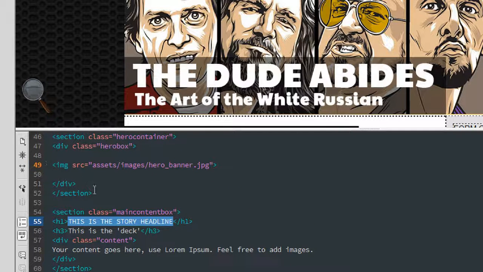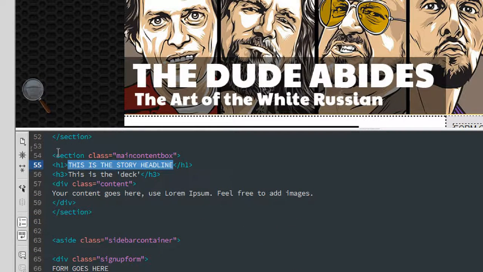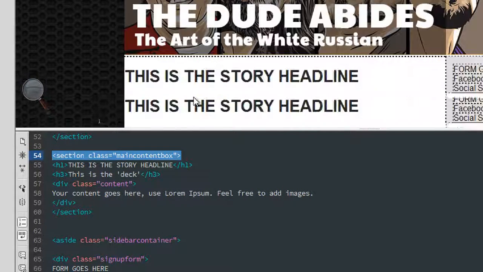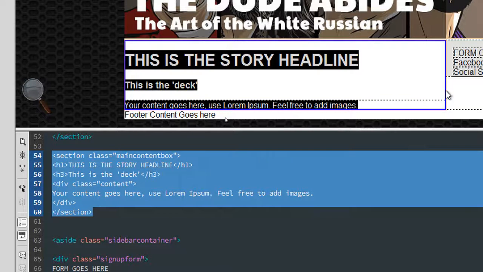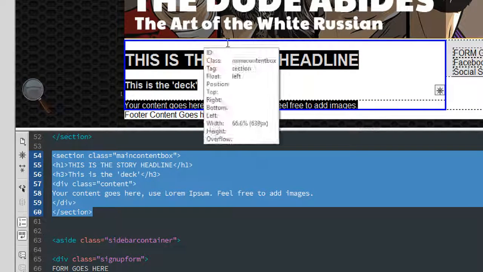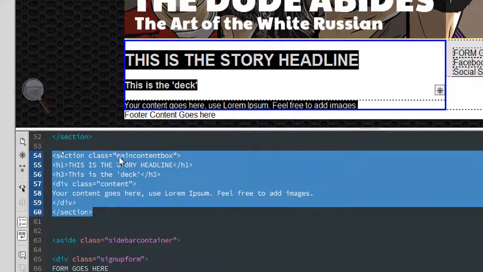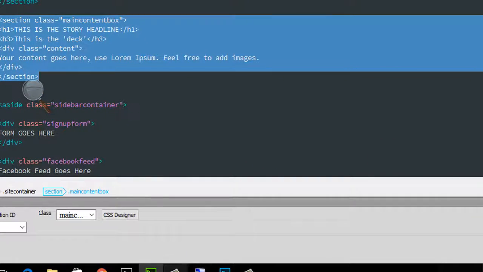We have a new section, and that's the main content box. That's where all this stuff is sitting. If I do that, there you go. It's basically this container over here, the main section box, as we can see. It contains all the other elements, heading 1, the heading 3, the div container for your content, and we're going to be working within this section to format this story and create additional ones. So let's start by looking at that mock-up again.